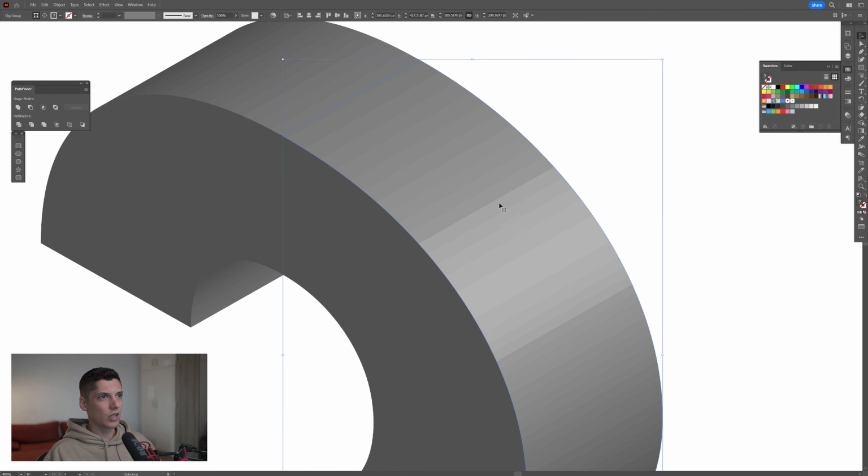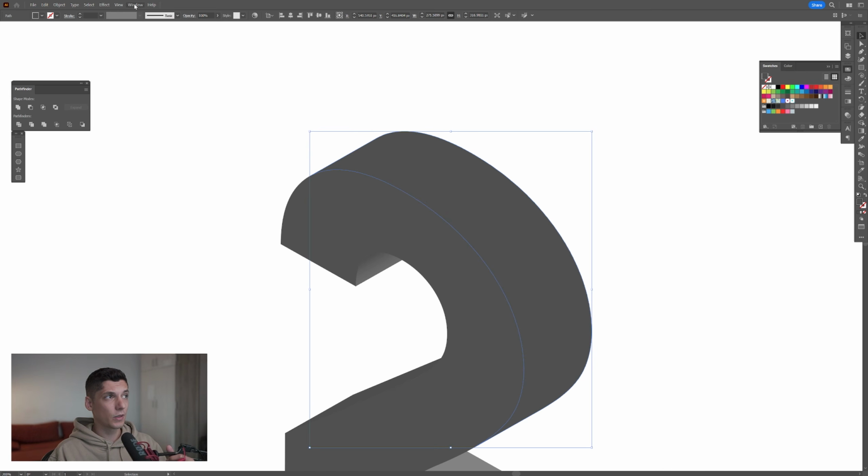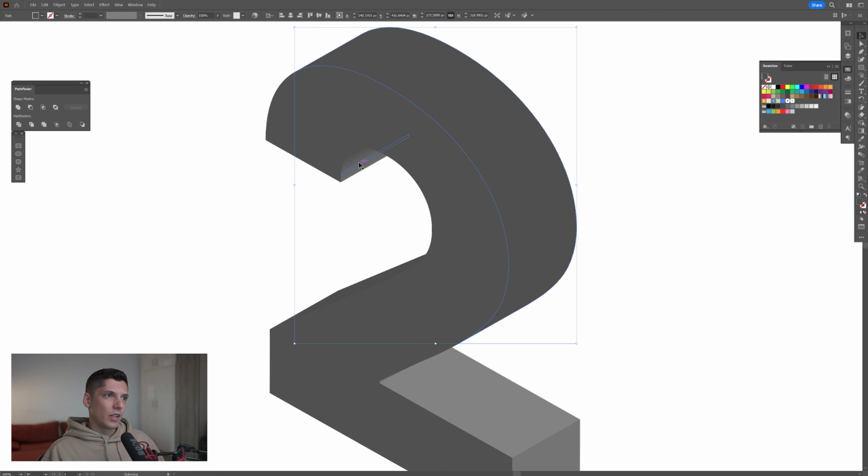As you can see, we've got a lot of layers going on in here. I'm going to press Ctrl Shift and also select this one because they're separated. I'm going to go to Pathfinder and click on Unite. If you don't have Pathfinder, go to Window and select it. Here it is, Pathfinder.